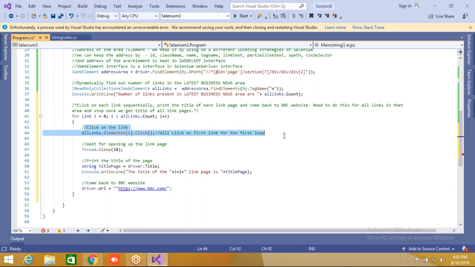You click on this third link. i = 2 means index number 2 means link number 3. Wait for 10 seconds, print the title of the third link page, come back to bbc.com. i becomes 3. 3 is less than 5. Click on the fourth link, wait for 10 seconds, get the title of the fourth link, come back to bbc.com, and then i becomes 4. 4 is less than 5. Click on the fifth link, wait for 10 seconds, get the title of the fifth link, come back to bbc.com. i becomes 5. Is 5 less than 5? The for loop will terminate.